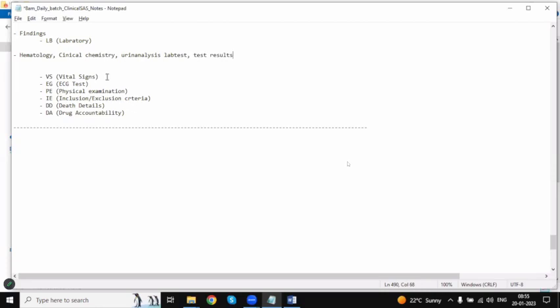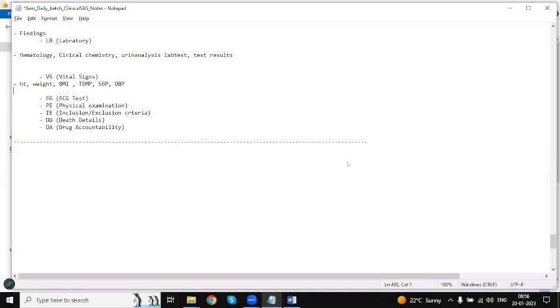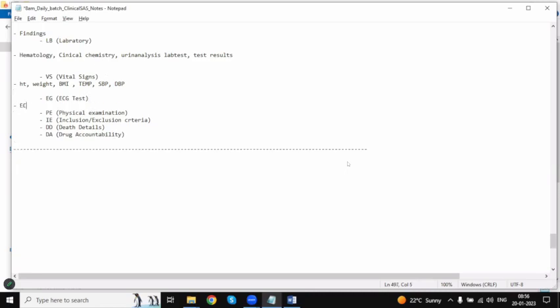When you come to vital signs, like height, weight, body mass index, temperature, pulse rate, systolic blood pressure, diastolic blood pressure, this type of test will be done and the test results will be captured. EG means ECG test will be done, and ECG test results will be captured. All the findings are the same, different tests.